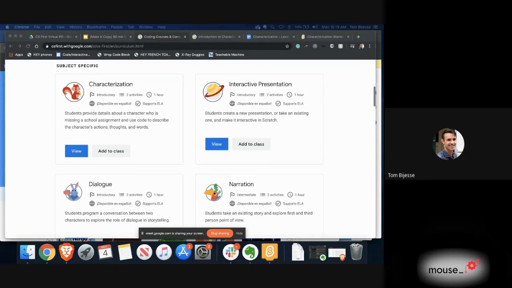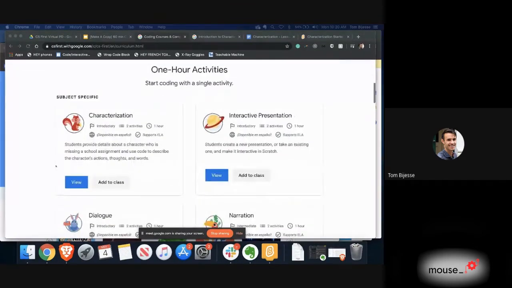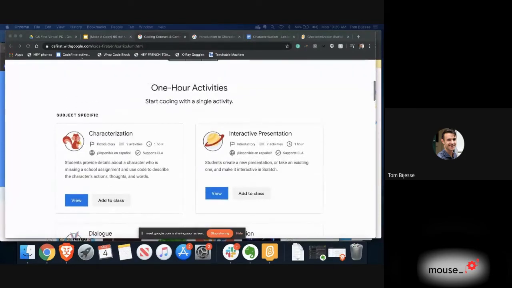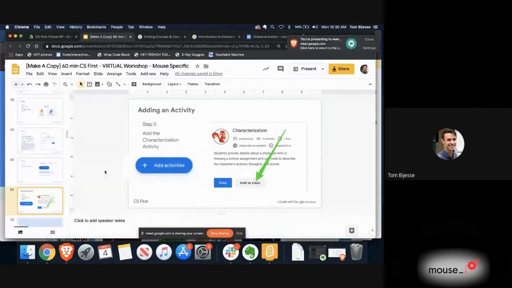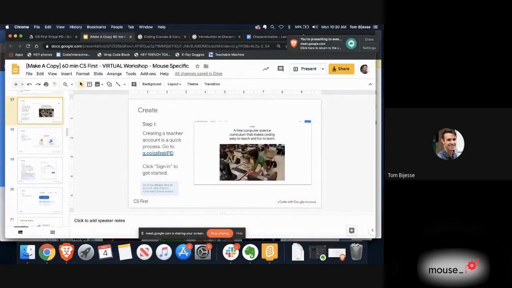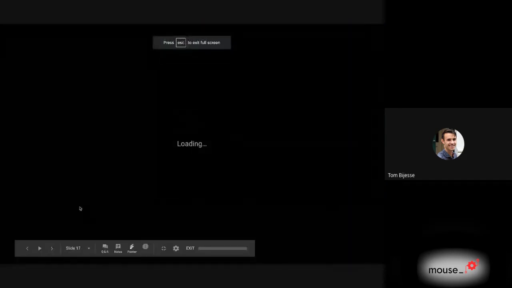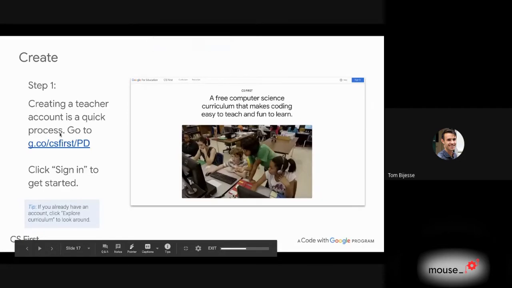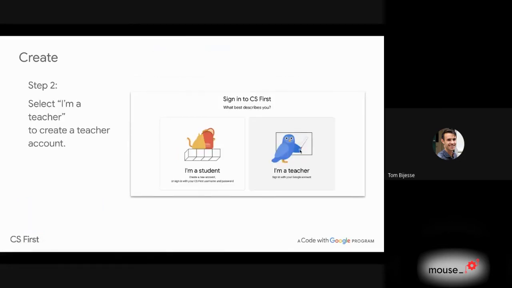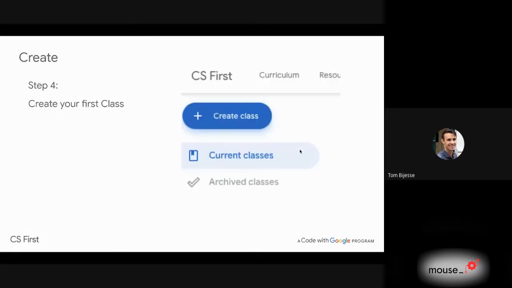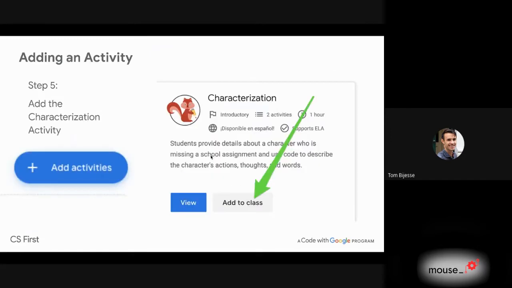For anyone who's just joined, I just put a link to the platform we're using right now. And you can actually create your own account on there and join up where we are in the process now. So everyone on the line, maybe if you just joined, you might be just catching up, but everyone on the line, I'm assuming, has done the following steps. You've gone to the CS First platform, you've signed in as a teacher, you've created an account, you've created a class, and you've added characterization to that class.